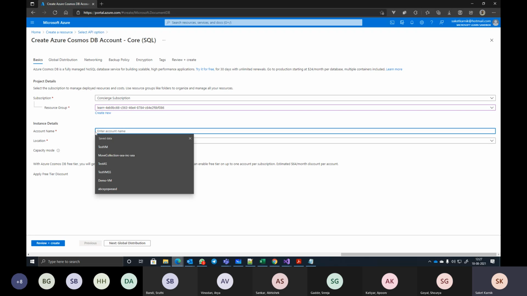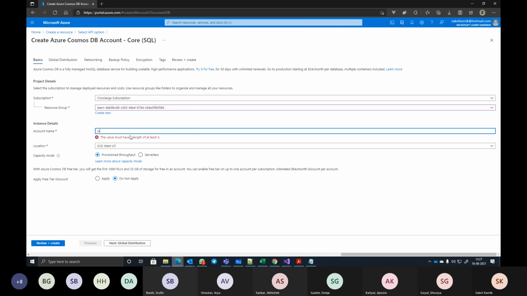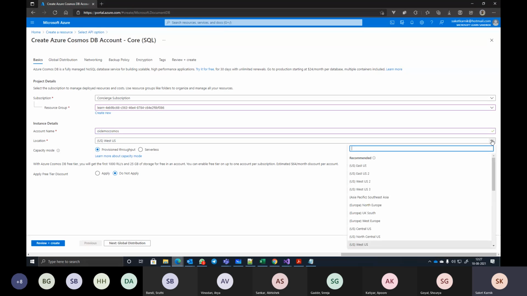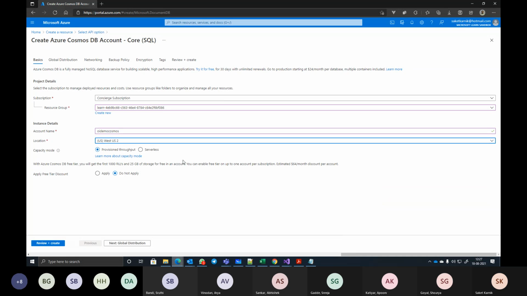Here we need to give the name for the Cosmos DB account, which again needs to be globally unique. I name this as OI Demo Cosmos. For you, it must be something unique, not this. Green tick mark says it's available. Location, now we can use anyone, but to have uniformity, we will go for West US 2.